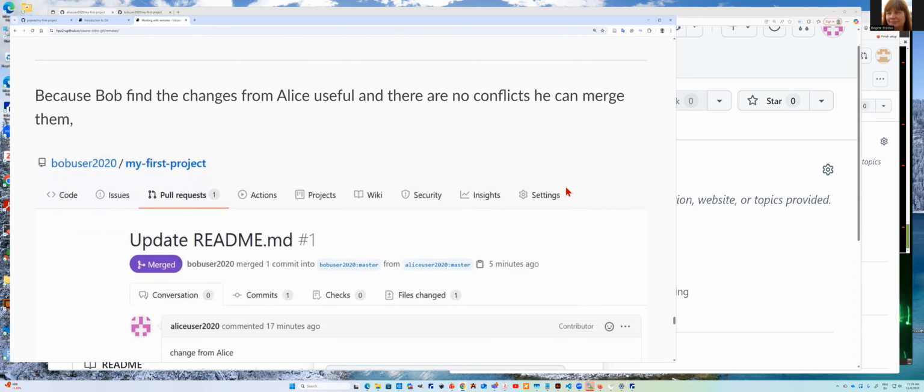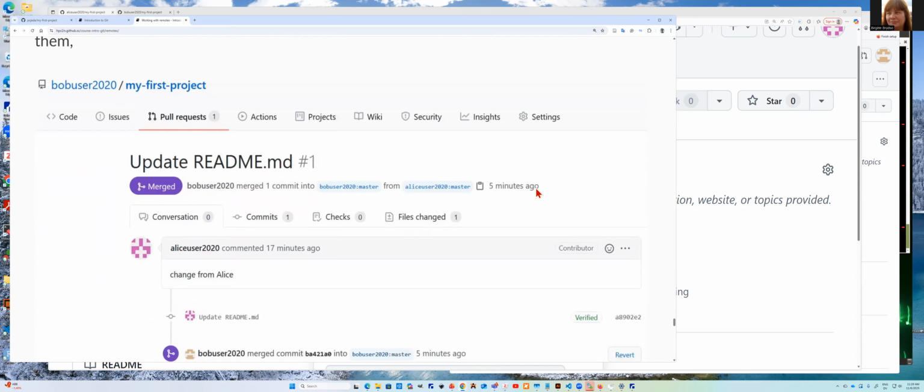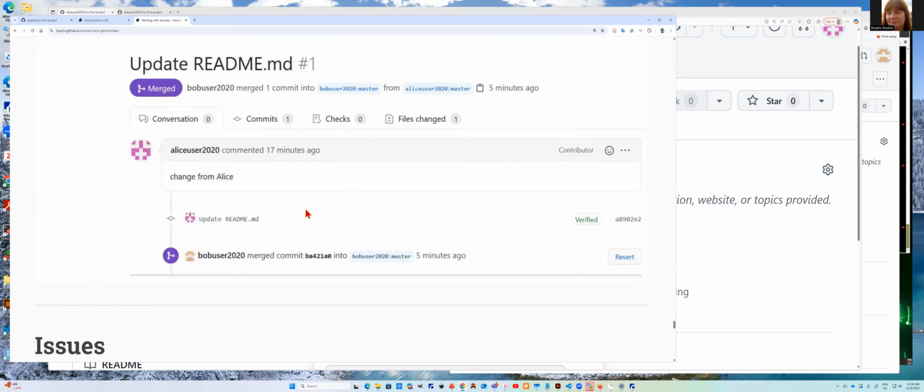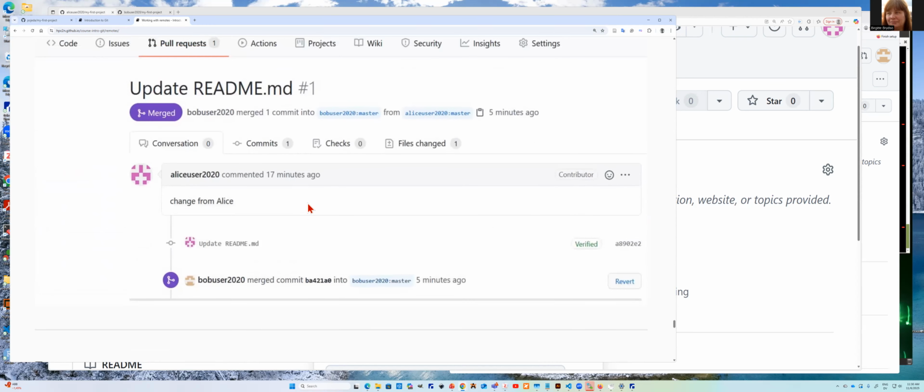And then, so this can be merged. And here you see that everything was merged without any further issues. And now Bob has the changes proposed by Alice.